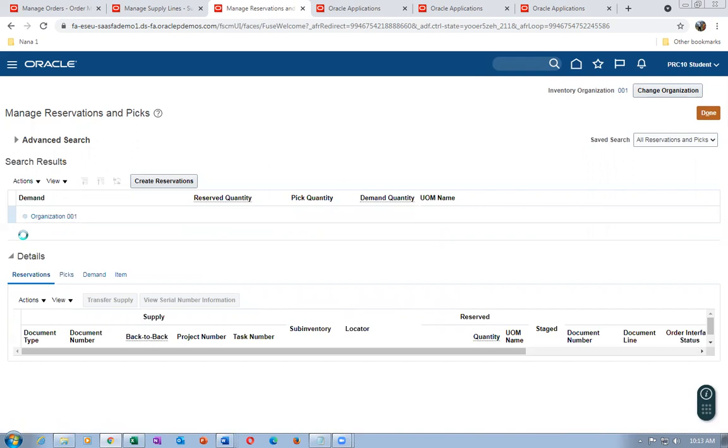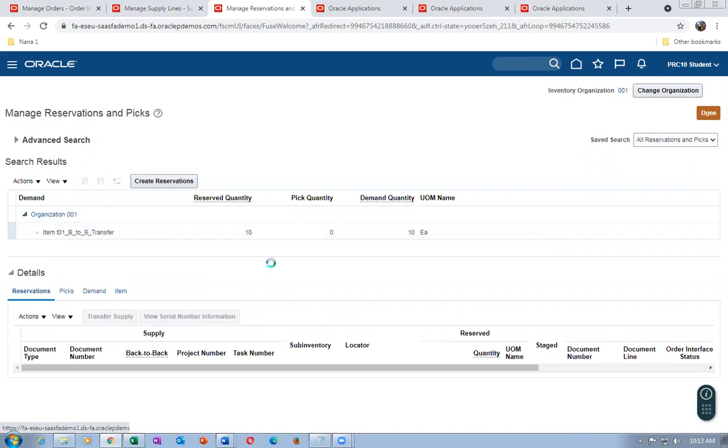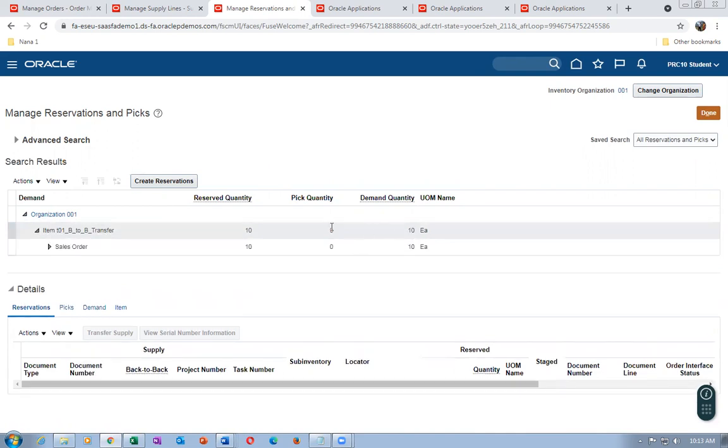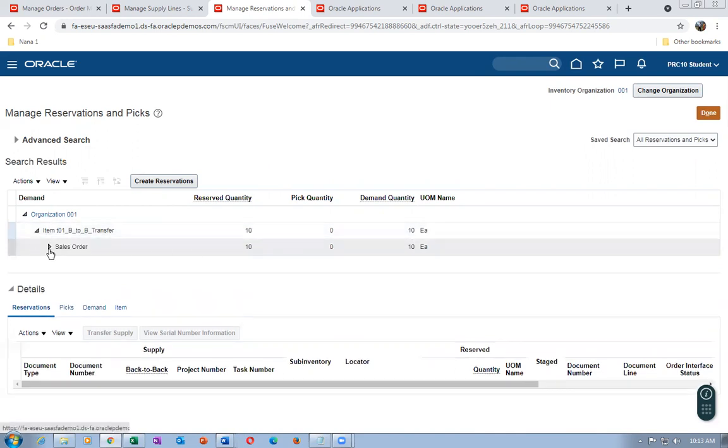So we can now see the reservations on the destination order. 10 quantities are reserved actually. Fine. Nothing is picked. The demand is 10 for the customer. Whatever the reservation has been made, we don't have any quantity at all on the destination order. I will explain it and then it will show you. If there is any further hierarchy there, it will not show you.